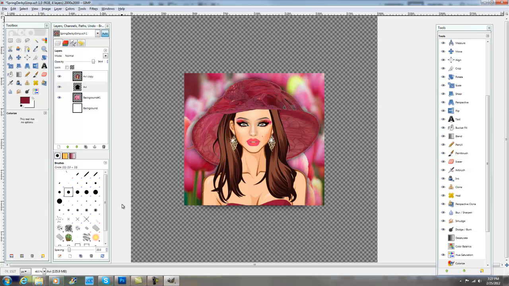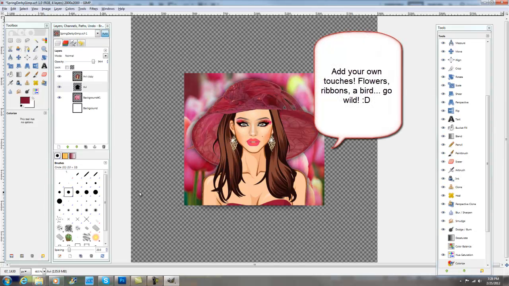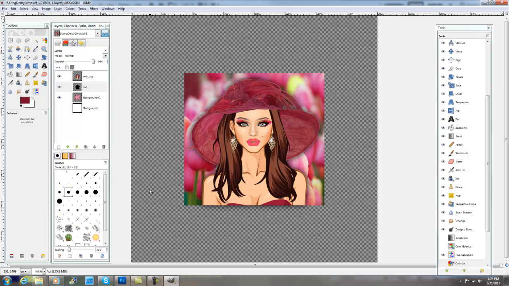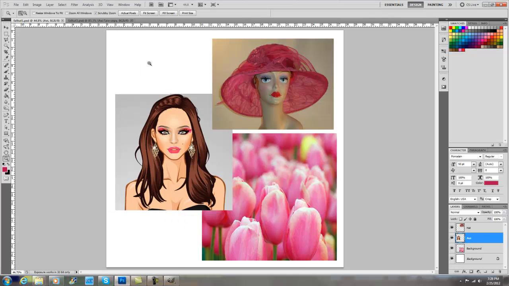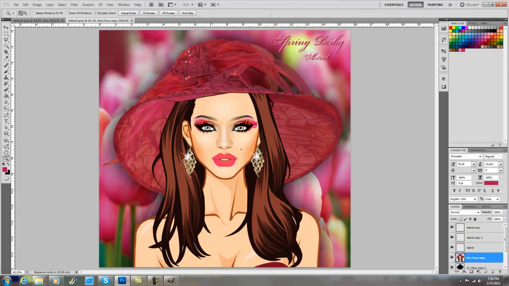And that's the basics of this lesson. Pretty easy. If you want to add your own personal touches, you know, you can find flowers or a bird or whatever crazy things that Brits wear in their hats. And you can design a special hat if you like. So have fun with it. Be unique. Put your own spin on it. And can't wait to see your spring derby beauties. Have fun.